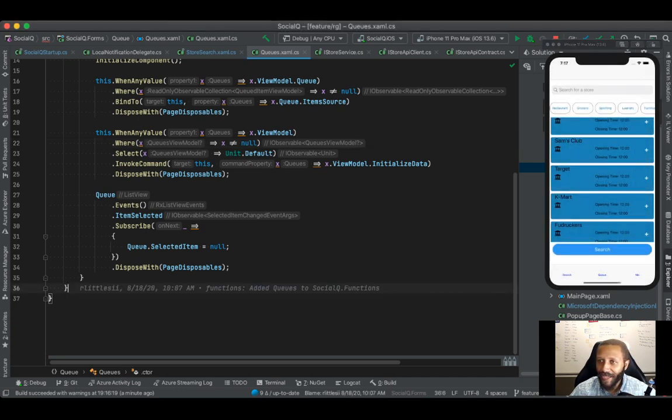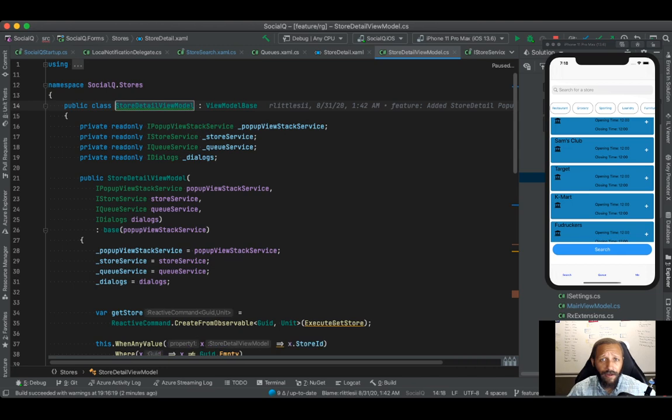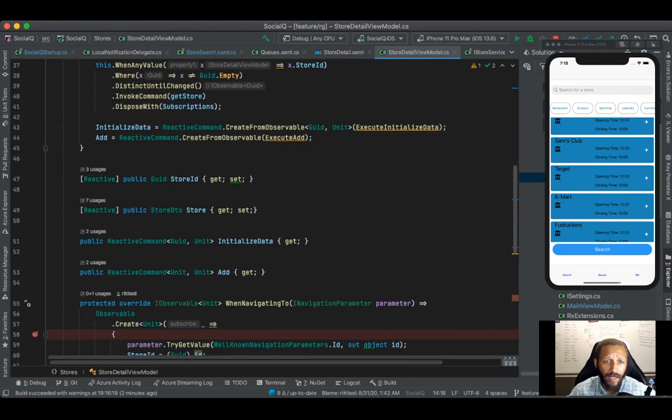Yeah, going back and looking at code I wrote months and weeks ago. What was that? Was it store detail? That seems like that would have been store detail, right? So store detail, store card view would have been store name, category, current weight, add. Yep, here we go, add command. Boom. So now if we come here and go to our actual view model, we will see that we are doing the thing.